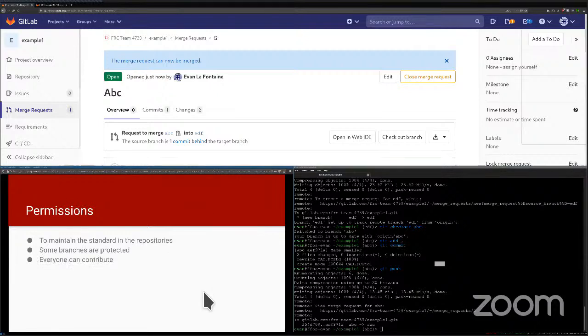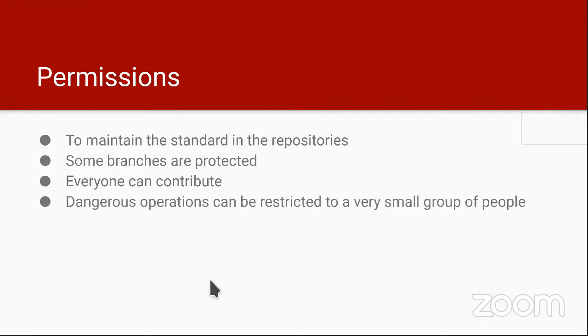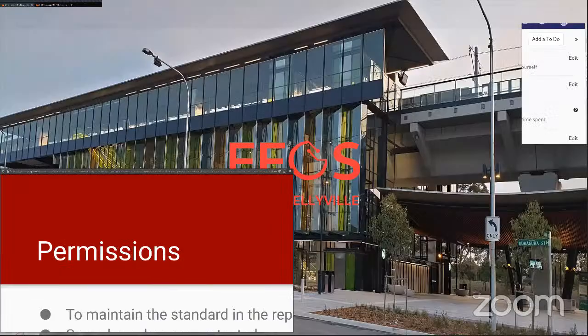But because of these permissions, you don't just have to give Git to trusted people in your team. Anybody on the team can use Git because they can be placed into an area where it won't affect the robot. Suddenly your parts won't be incorrect. They can be reviewed beforehand. And like I said, dangerous operations can be restricted to a very small group of people. And you might wonder, what are dangerous operations?